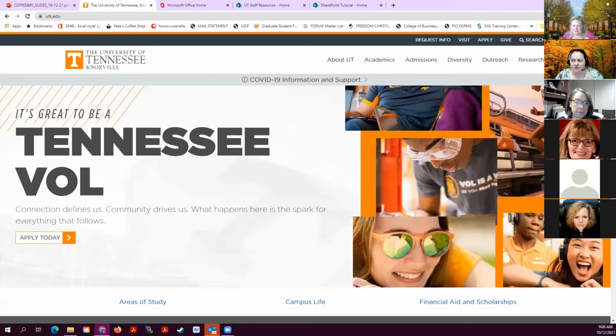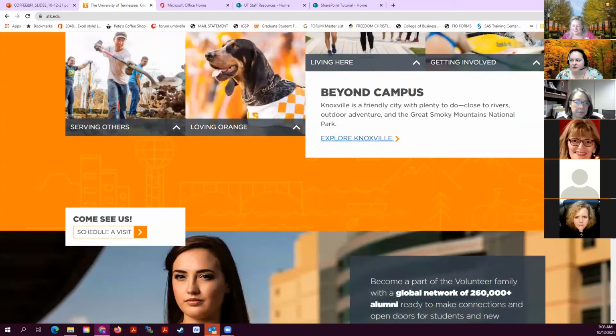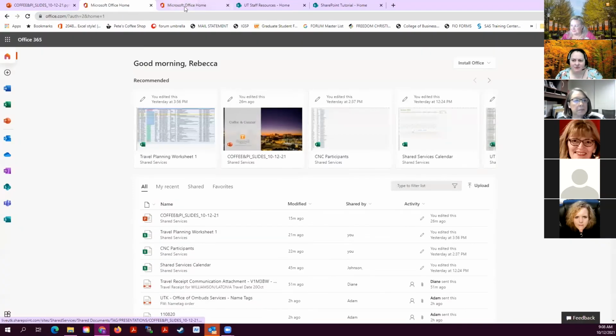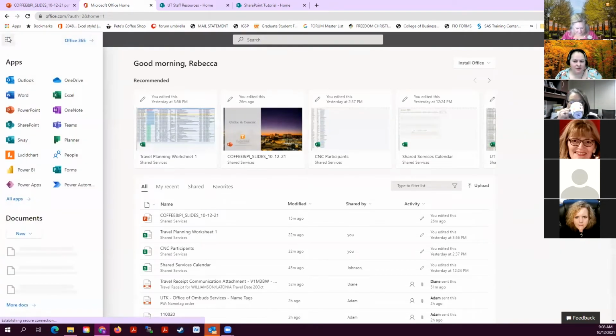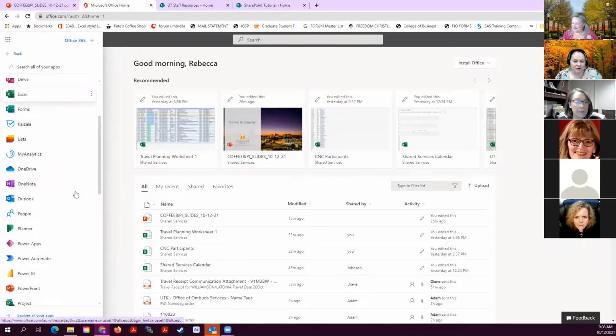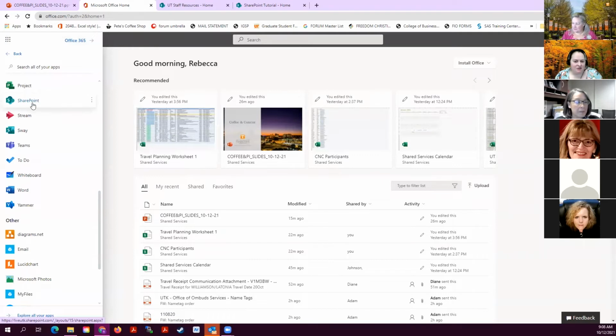Now again, if you're at the UTK homepage, if you scroll all the way down to the bottom of the footer, there's Office 365 here. And it will take you to your homepage, which I already had open, but the apps that you have used frequently are already here. But if you don't see SharePoint, click on the waffle and choose SharePoint. If you don't see SharePoint there, click on All Apps, and it'll open up everything, and you can choose SharePoint there.